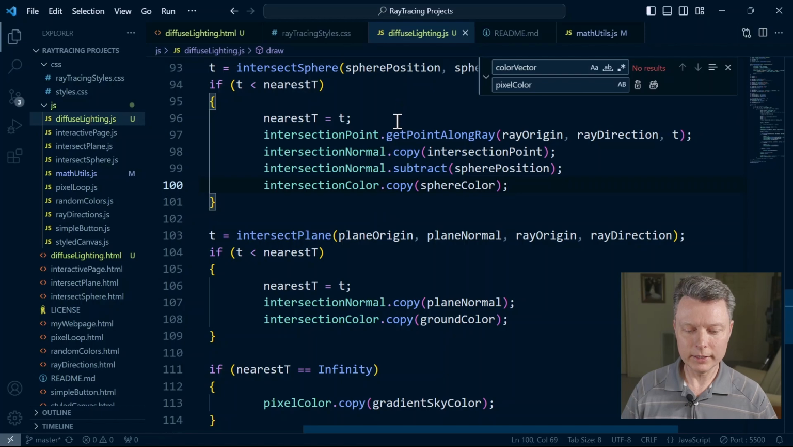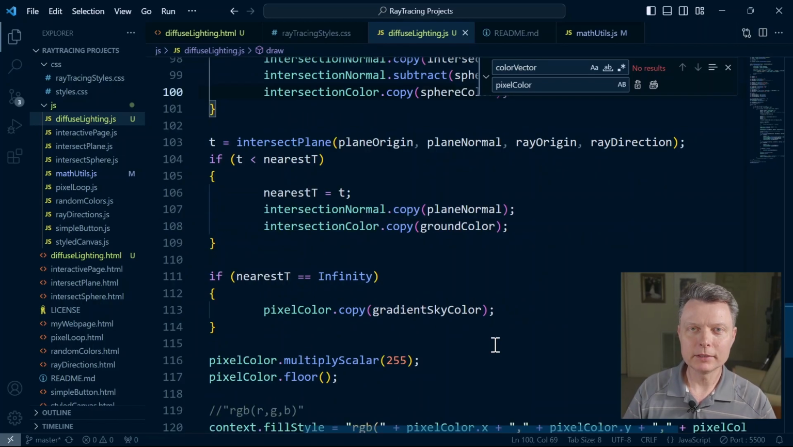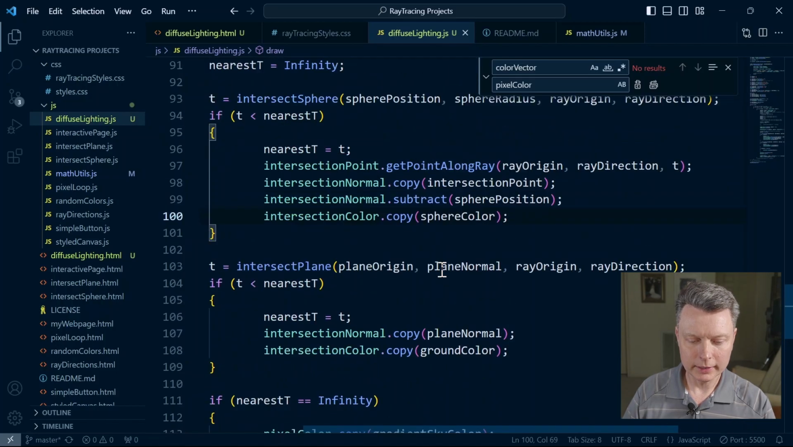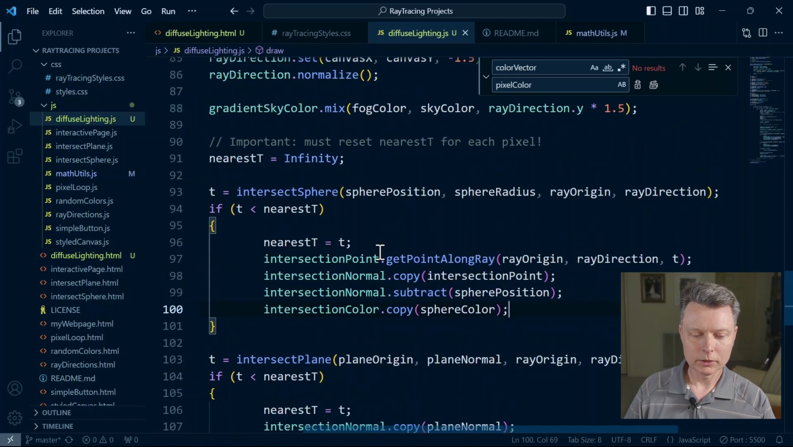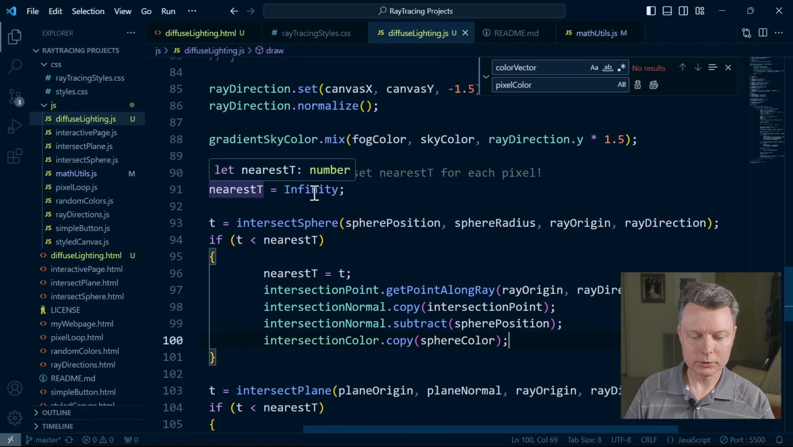So we have an intersection normal, and we have an intersection color, and then we've already defined the light direction vector earlier, and that's all we need. Oh, and one housekeeping thing that I forgot is that we should go up here and reset pixel color to black for every pixel. And so go up where it says nearest t equals infinity.